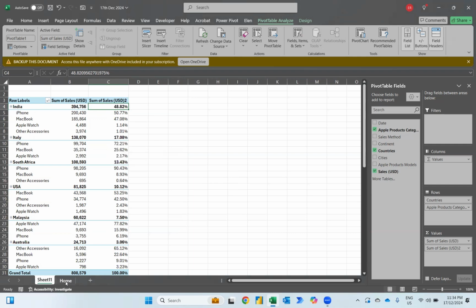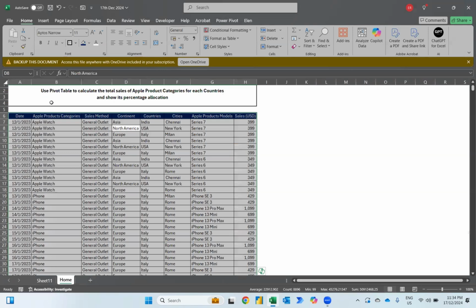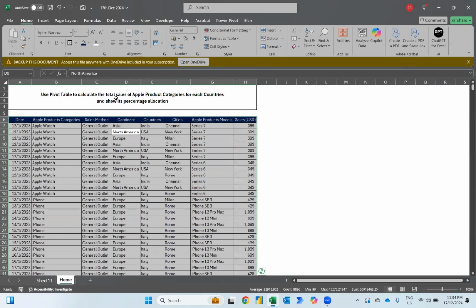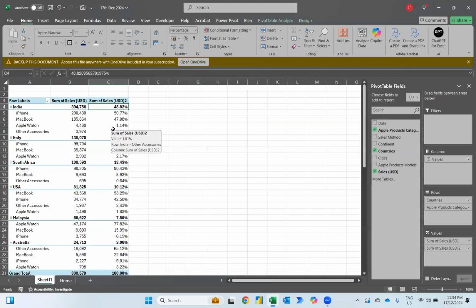So if you look over here, our requirement is to use a pivot table to calculate total sales of Apple product categories for each country and show its percentage allocation. Right now we have the data for each country and the percentage allocation. So for example, we can understand that in India, iPhone and MacBook dominate the Apple product market. And in Italy, we notice that iPhone dominates the Apple market. So basically, we can use a pivot table to summarize data, to do analysis, and also to do a presentation as well.